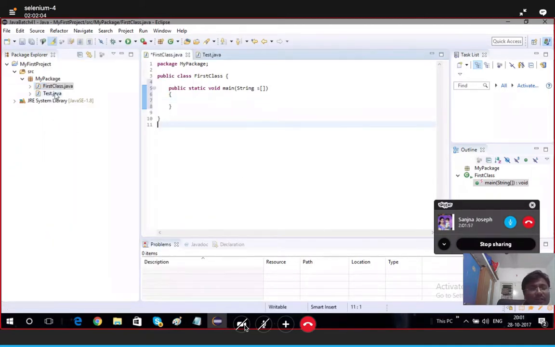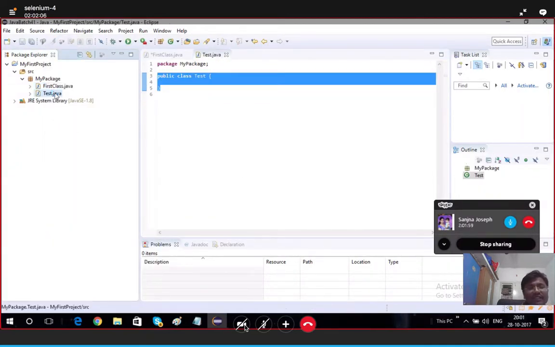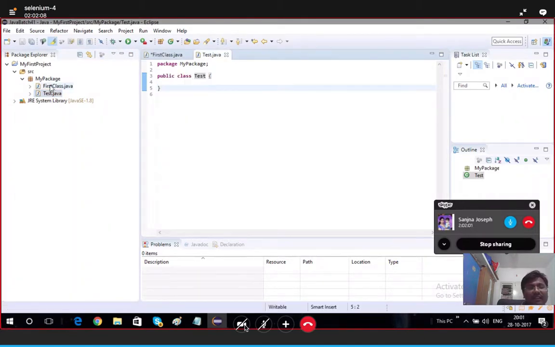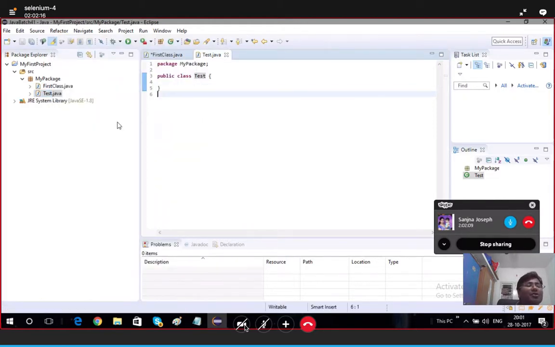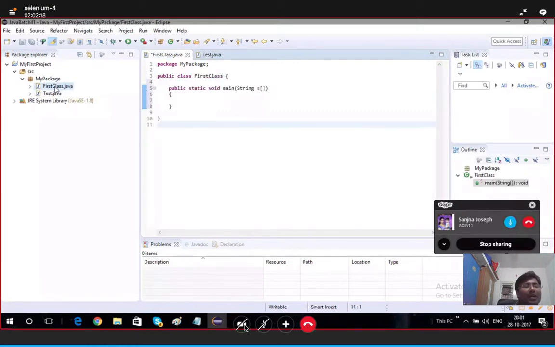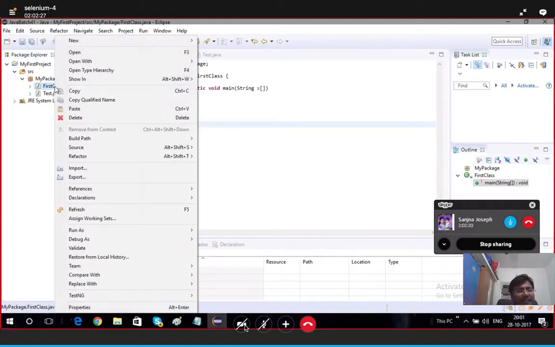Same thing, you check in the test file. This is the test file, another one. See here, you cannot see run as Java application. Why? Because there is no main method inside this file. So if you want to run your Java program, minimum a main method is required, because that is the entry point. If the entry point is there, then only we can get this run as Java application option.